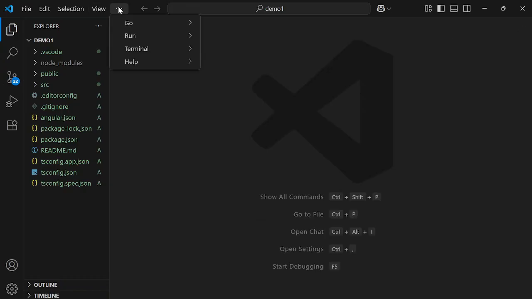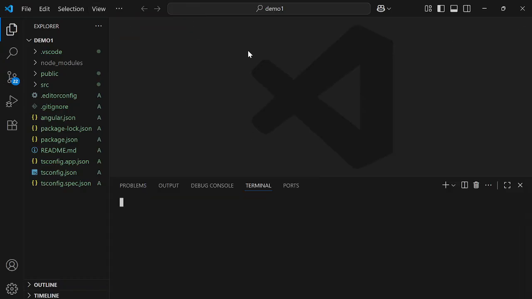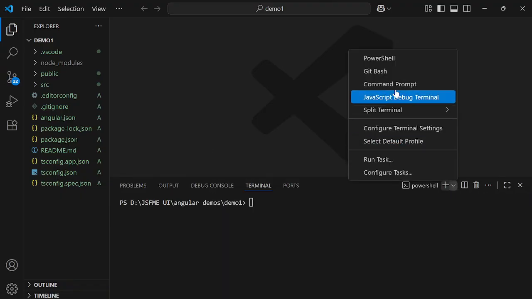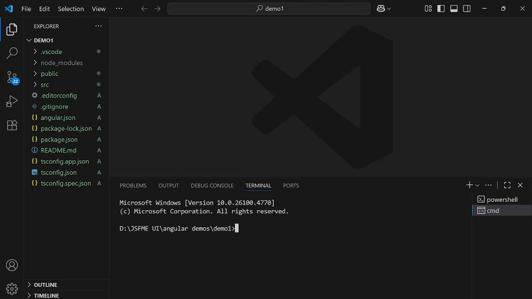Then I will go for the terminal and select a new terminal, and I'll change this terminal to a command line, so command prompt. On this terminal, if you can notice, my terminal shows me demo, Angular demos, and demo 1. So demo 1 is actually an Angular project, and from within the Angular project I can run the command called ng serve that will actually start my Angular application.